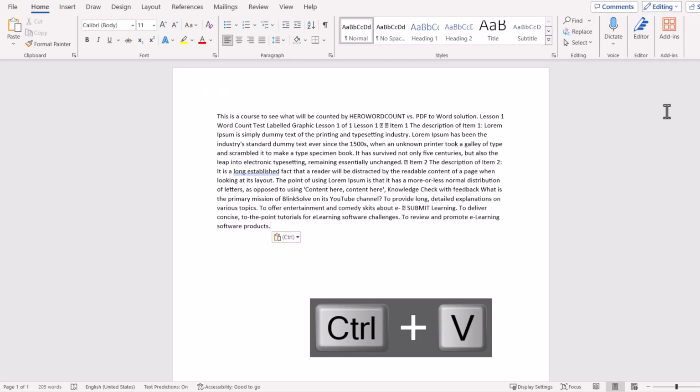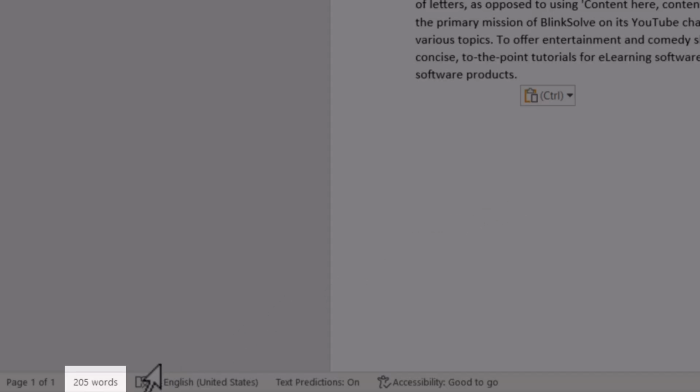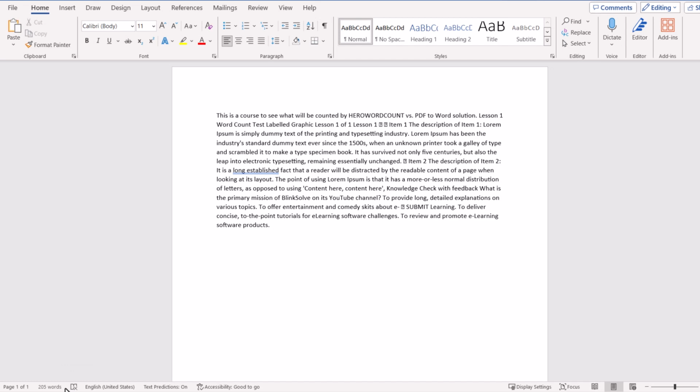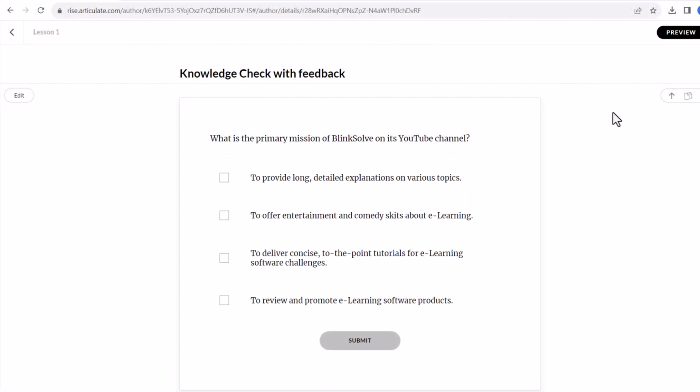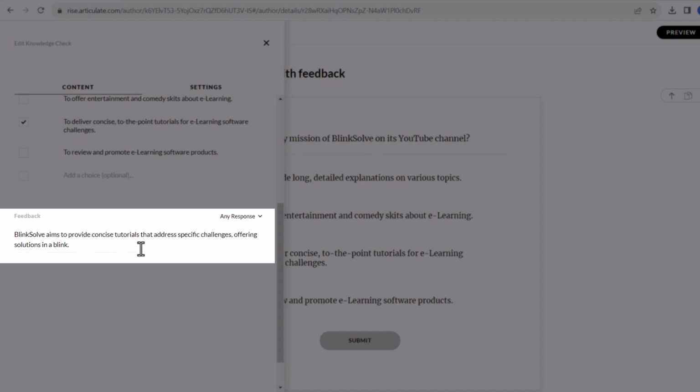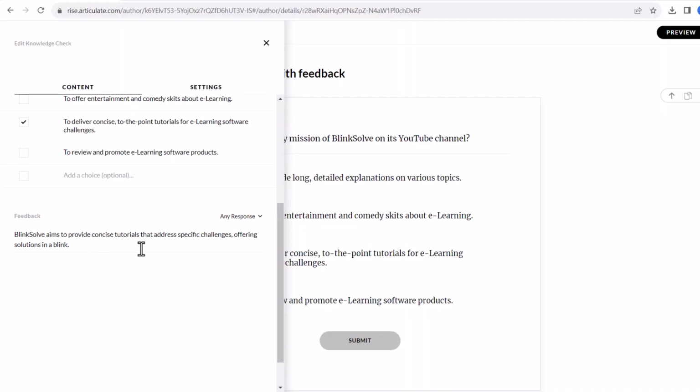At the bottom, you will see the word count. And there you have it, the first method to get a word count. However, be aware that this method won't count feedback provided for knowledge checks. So, for a knowledge check with feedback, the text that you have entered here will not be counted. In our tests, this method generally yielded a lower word count compared to the second solution.